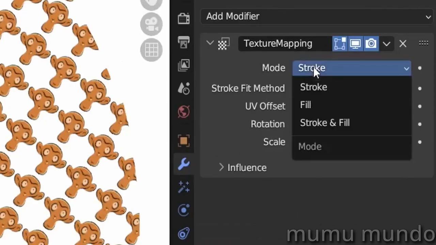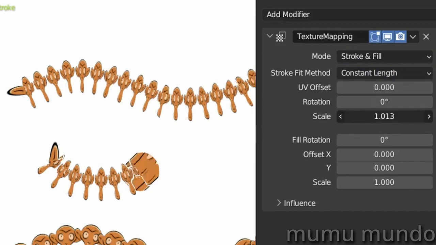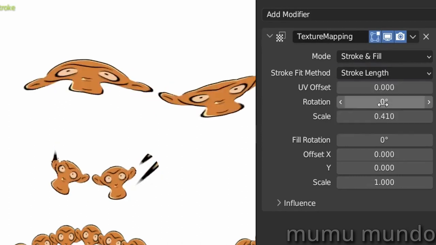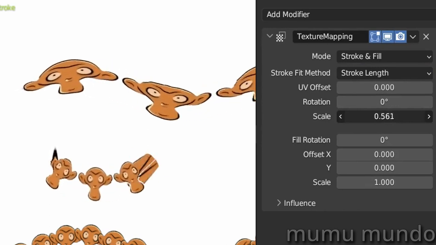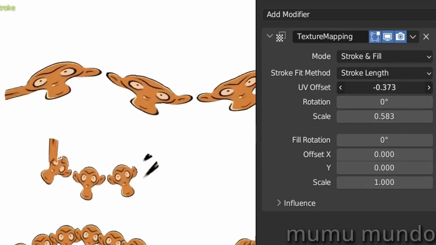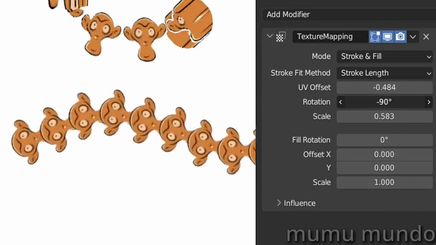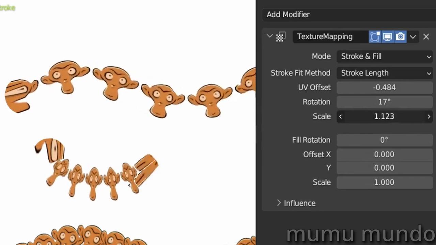The modes in the texture mapping modifier can be stroke, fill, or both, which is self-explanatory. We will use both to see all the settings at once. The first stroke setting is the fit method. Constant means that the texture length will be the same in all strokes. Stroke means that the texture length will depend on the stroke length, as seen in these two strokes with different lengths. UV offset will change the texture position in a line. Rotation rotates a single texture unit and works only with lines of type dots or squares. Scale scales the length of the texture, not the thickness of the line.